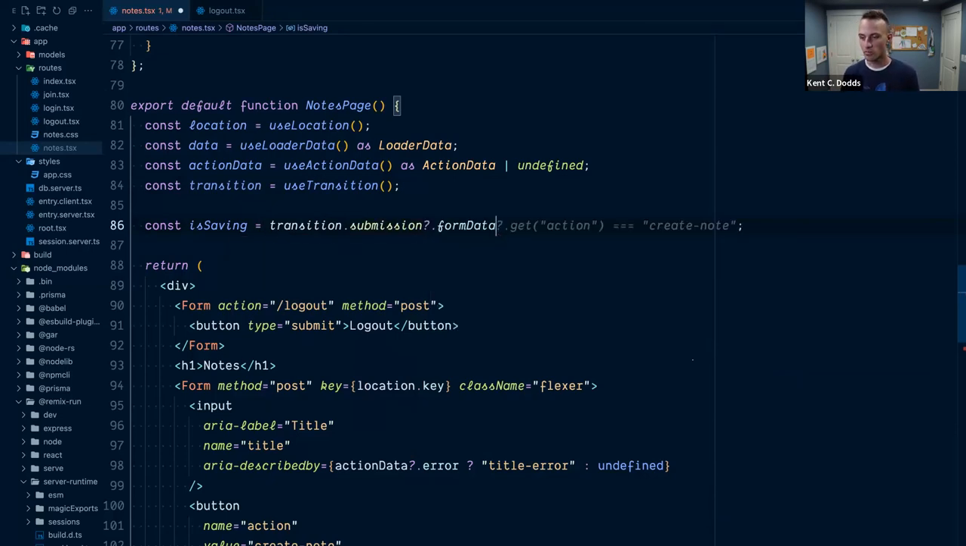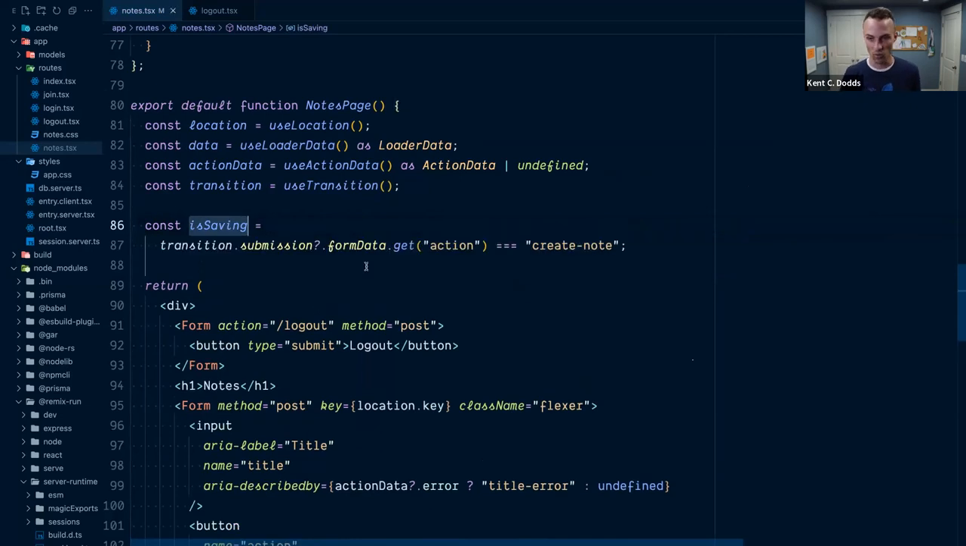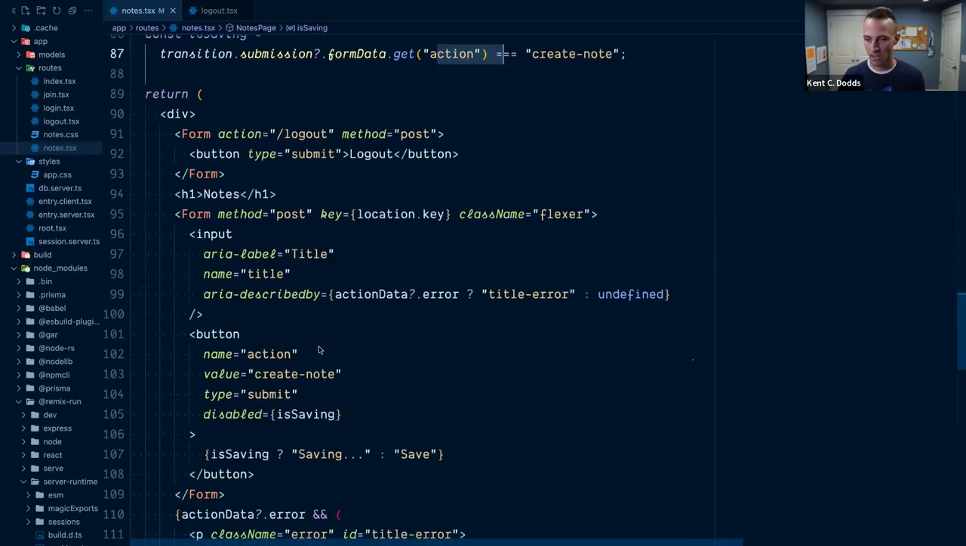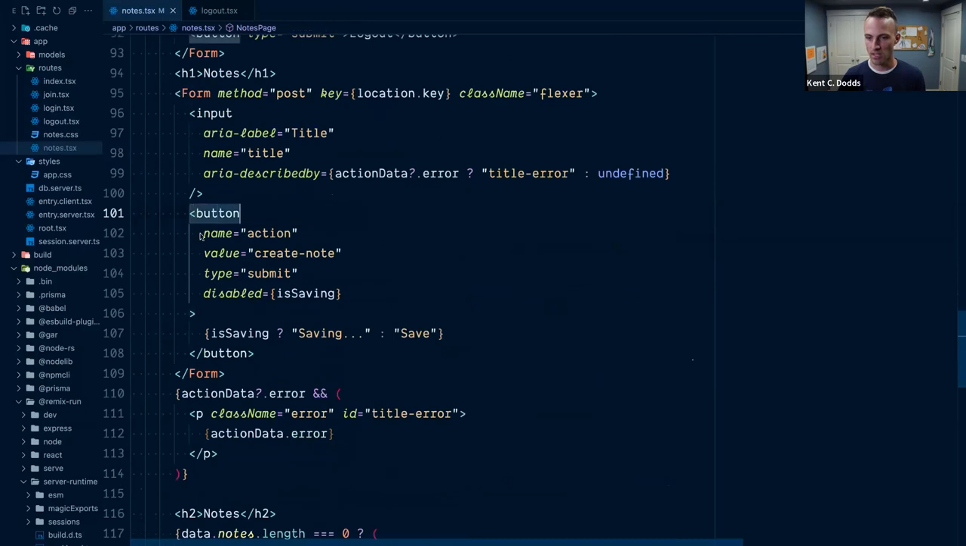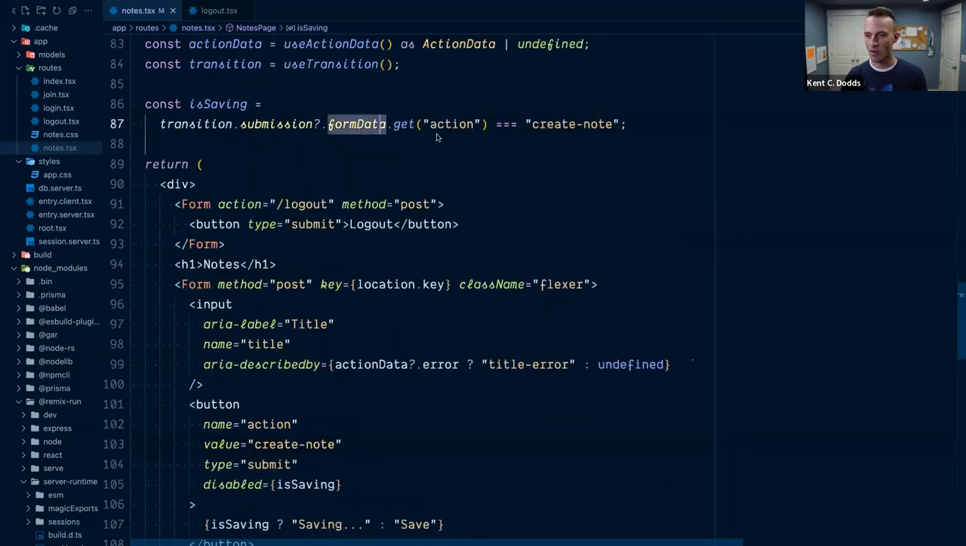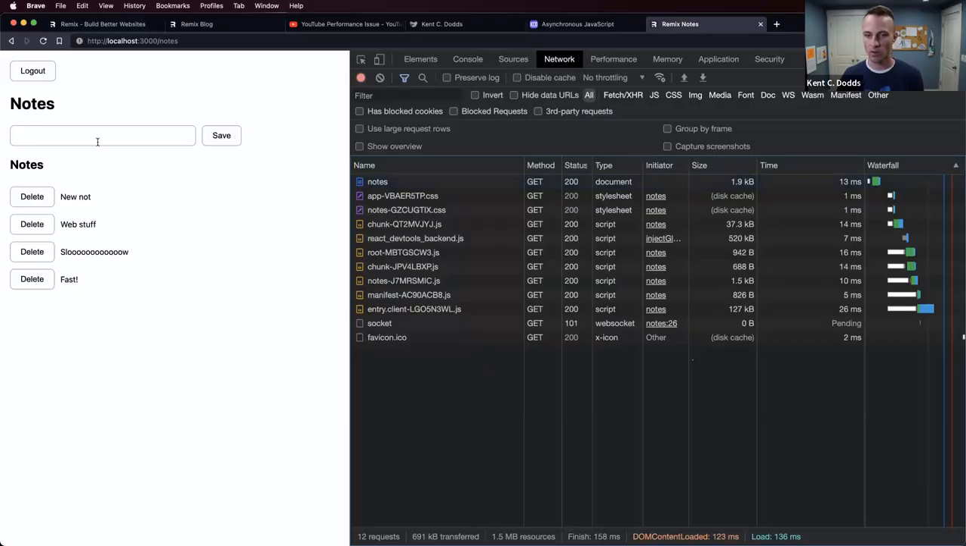And so with the form data, then we can get the action. And if that action is create note, then we know that we're in a saving state. And that's it. We're done. We have a pending state for our saving. And so that action is coming from this button where we say the name is action and the value is create note. And so when we submit that, this form data is going to have all the properties of our form. So it'll also have the property for the title as well. But when the action is create note, we know that we're in a pending state, and so we can show a pending state here.